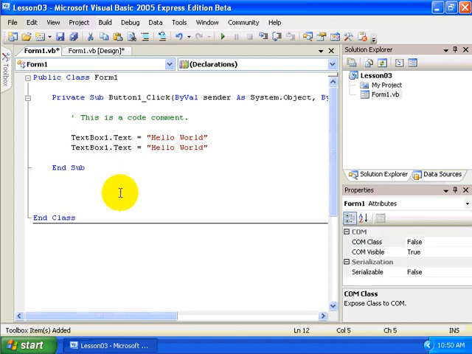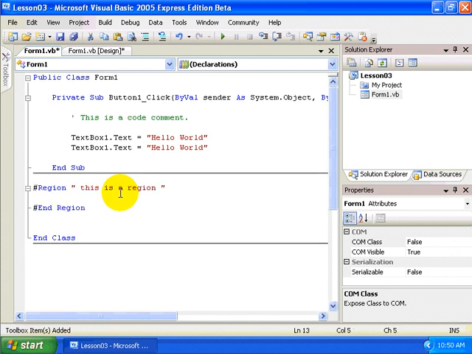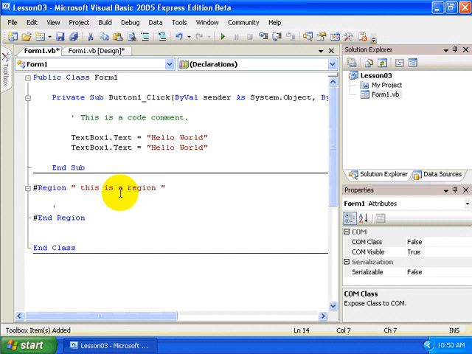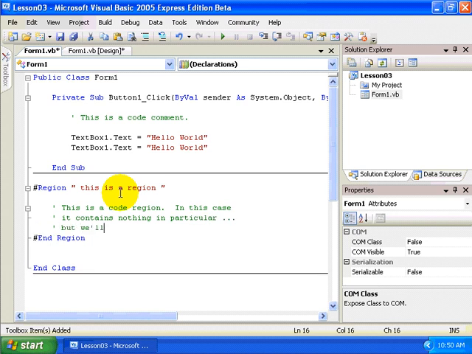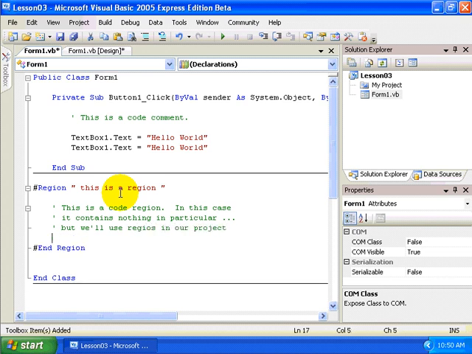So in this case, I'm going to create a region by using the pound sign and the keyword region and then giving it a name. This is a region. Okay, notice whenever I hit the Enter key on my keyboard that it automatically created the matching end region as well. And here, I'm just going to write, this is a code region. In this case, it contains nothing in particular, but we'll use regions in our project to better organize our code.